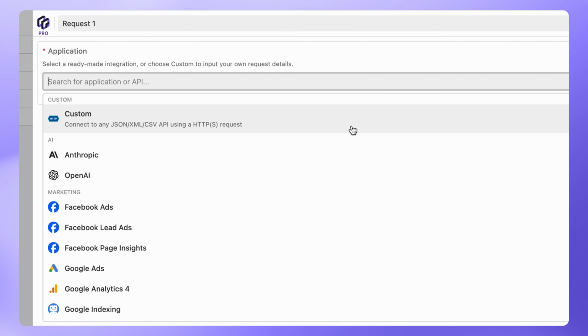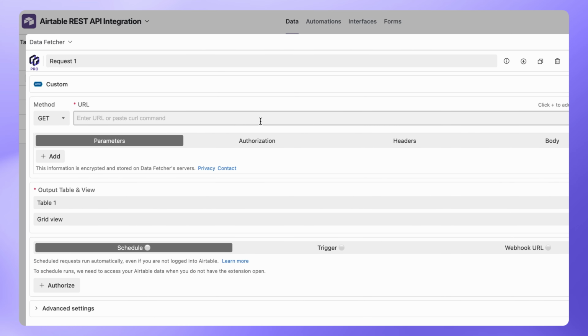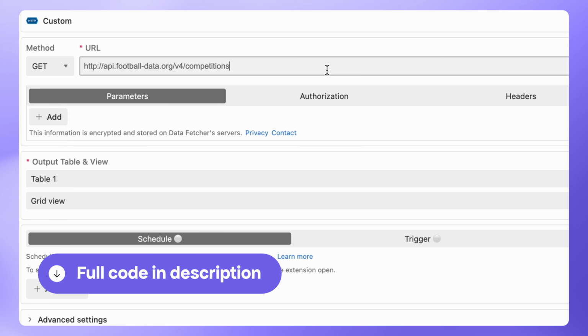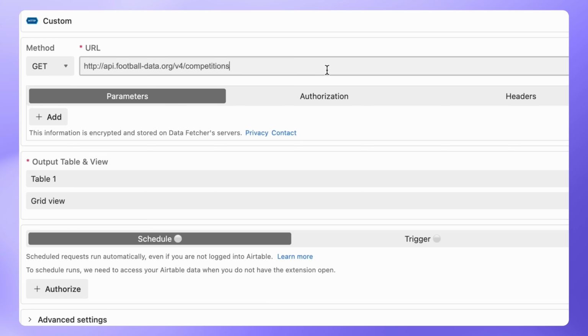In the Application dropdown, select Custom. This lets us create a completely custom API request that works with any REST API. Next, we'll enter the URL for the API endpoint that returns our data. For this example, we'll use the Football Data API, which provides football competition data. Paste in the following URL. We've also included this link in the video description so you can copy and paste it directly.